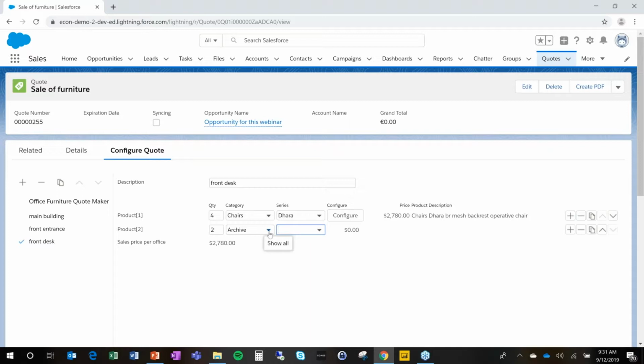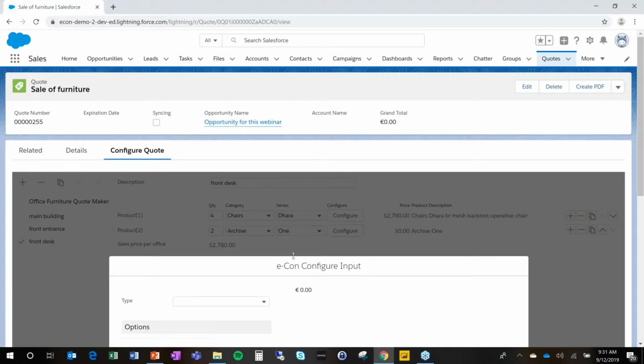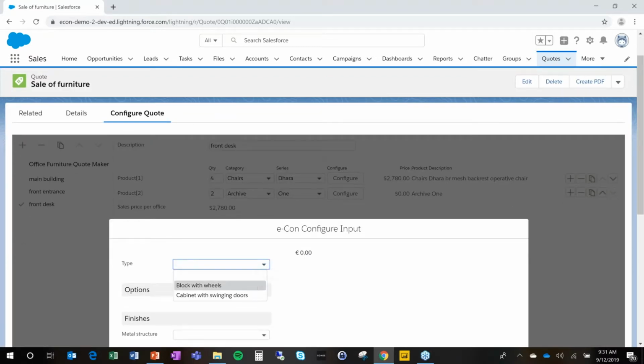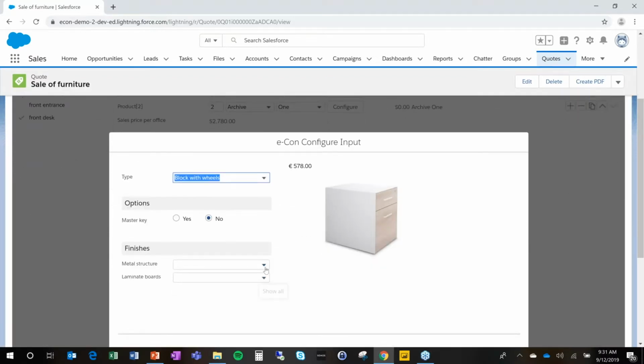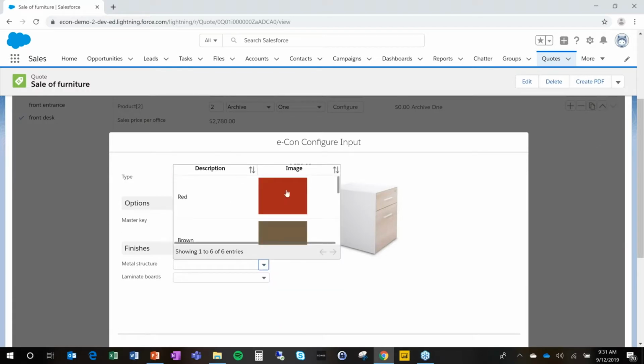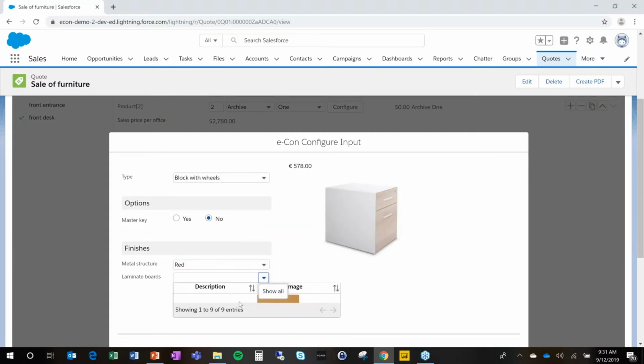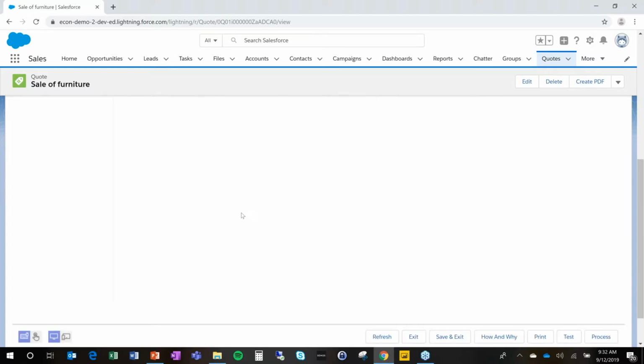What I'm doing with the mouse can also be done by typing. So it's smart filters. When I type here, it will smart filter to the selection. And in this case, I'm going to select the archive 1. Also, configuration here. I'm going to select the archive, which is going to be a block with wheels. I'm going to select the metal structure. In this case, my dropdown is supported with a picture. Could be pricing info, could be availability, could be anything. And the laminate boards. And at this point, I'm saving this back.